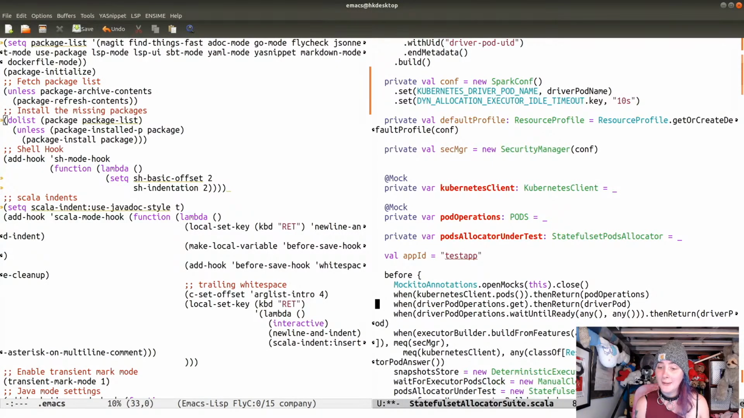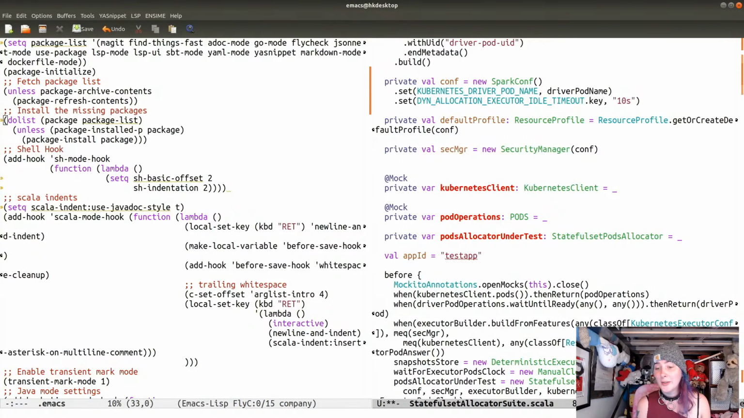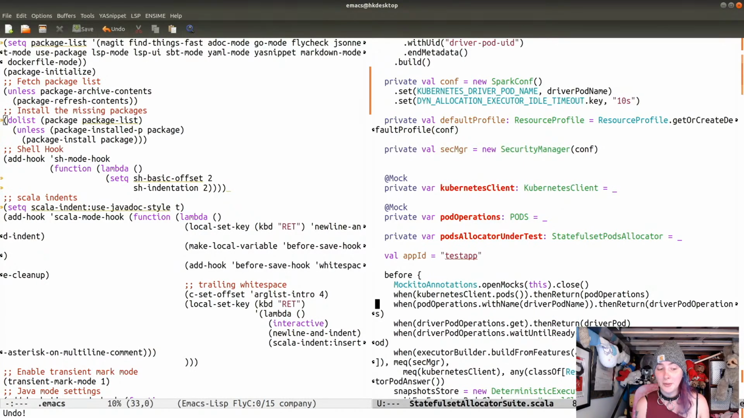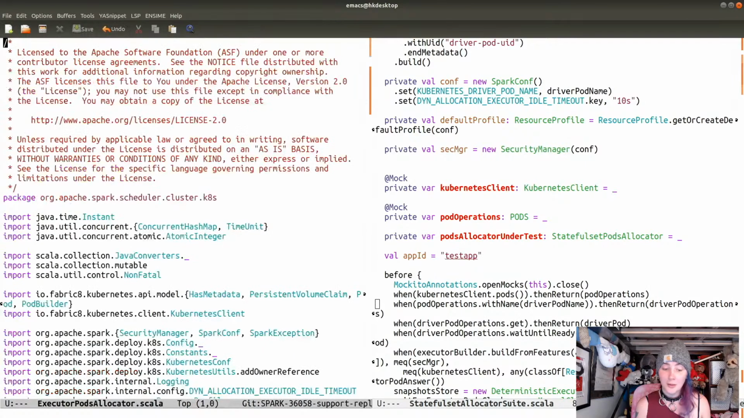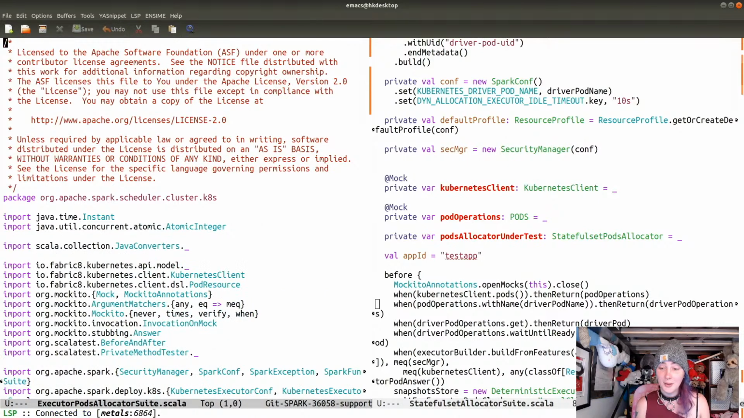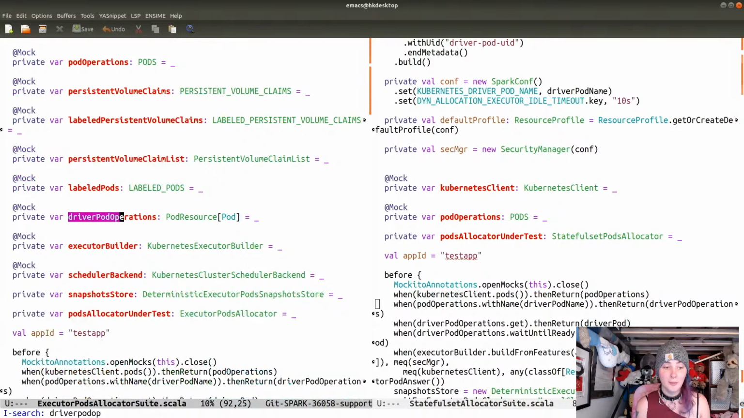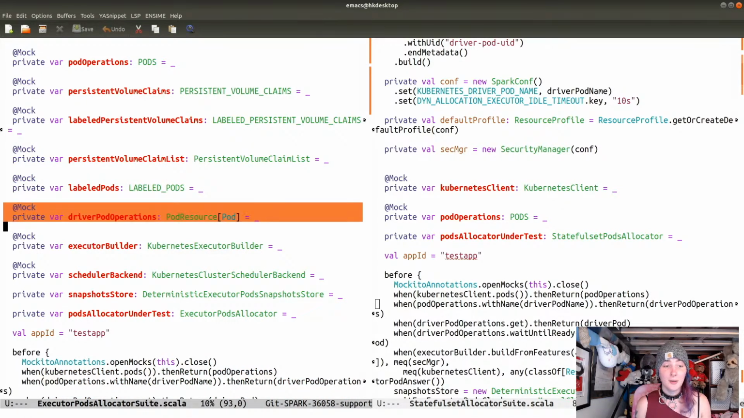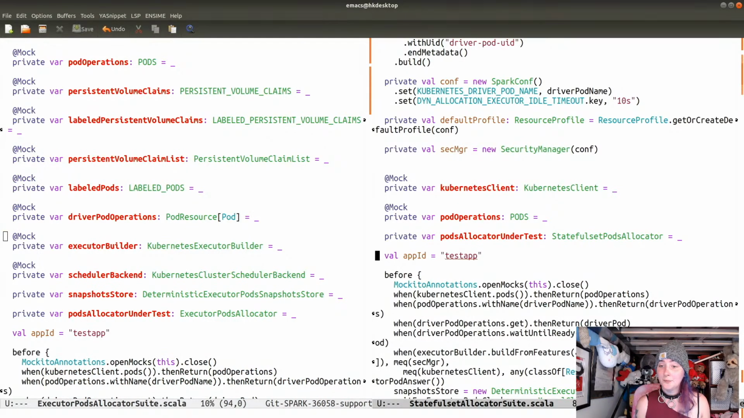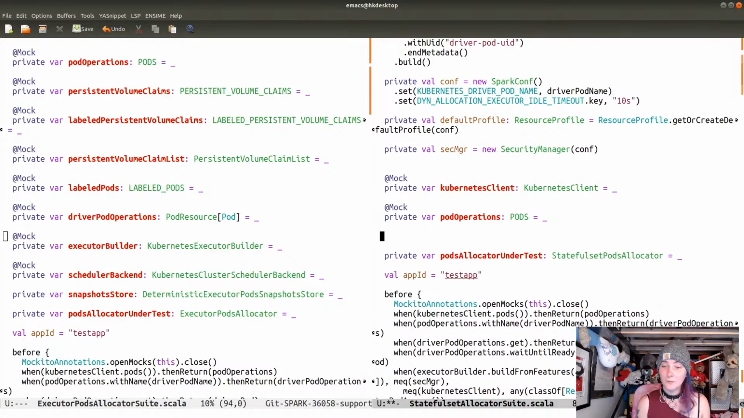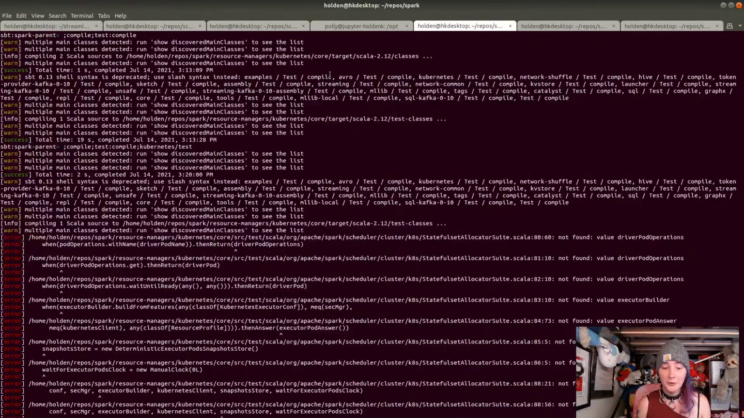Yeah, we're not going to do that. We're not going to do anything. I guess actually maybe we do want to do the pod operations stuff. The driver pod operations. I was wrong about that one. Executor pods allocator suite.scala. So driver pod operations. So yeah, we'll do that.